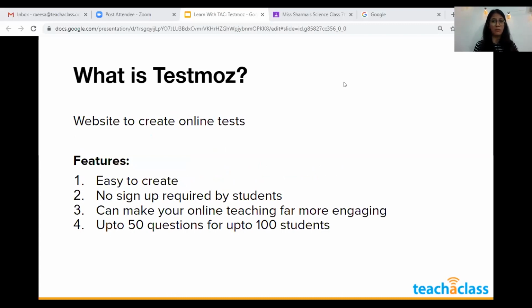So what is TestMoz really? I don't think many of y'all have heard this tool before. It was new to us when we came across the tool. TestMoz is a very simple website where you can create online tests. Now you can use this tool for creating tests, end of class test, end of a lesson test, or even end of a unit examination. It is very simple website to use. You can create your test very easily. By the end of this class, I'm sure you all will agree. Even if you don't, I'm sure once you make your first quiz, you will definitely agree.